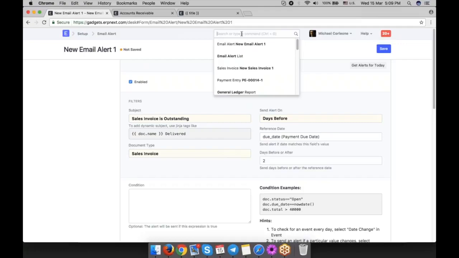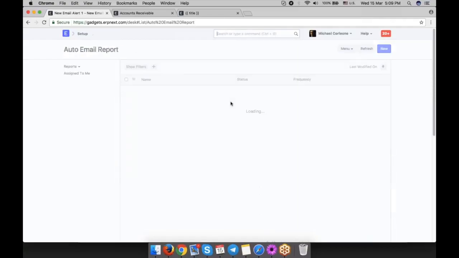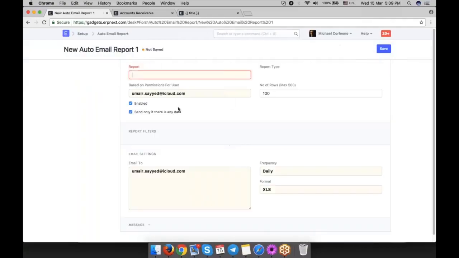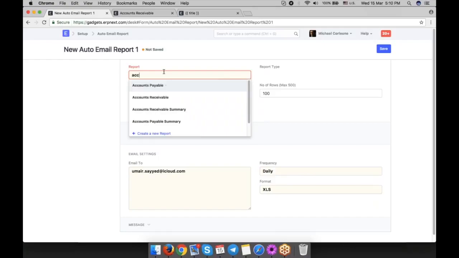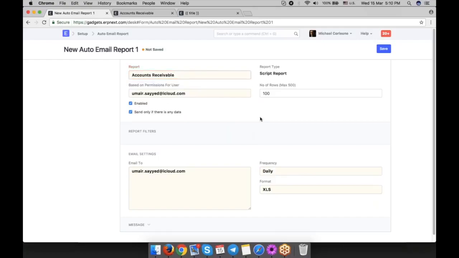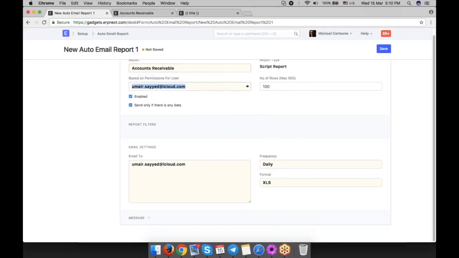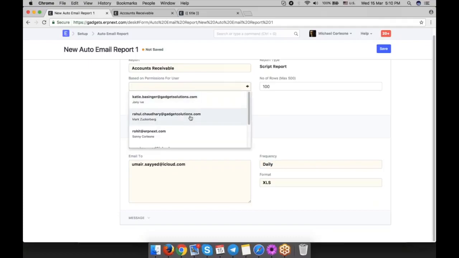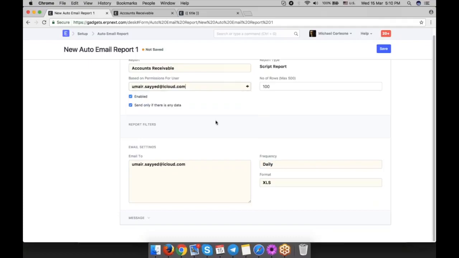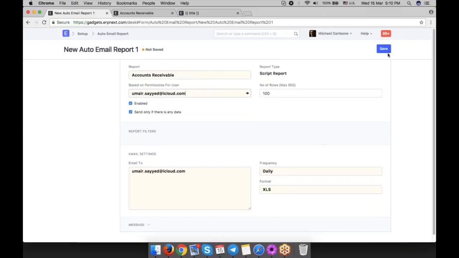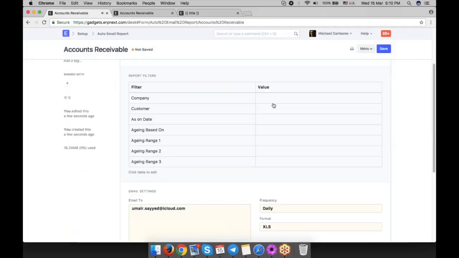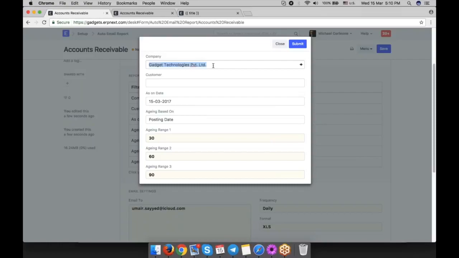Then if you want an email to be triggered for your internal reference, we have another feature called Auto Email Reports. In here you can select which report you want to be emailed. Say it's the accounts receivable report which you want to be emailed, and you can then also specify who will receive it. So you can select your email ID here, right? And then you can save it. And in here, if you have multiple companies, you can also specify for which company you want to receive it.